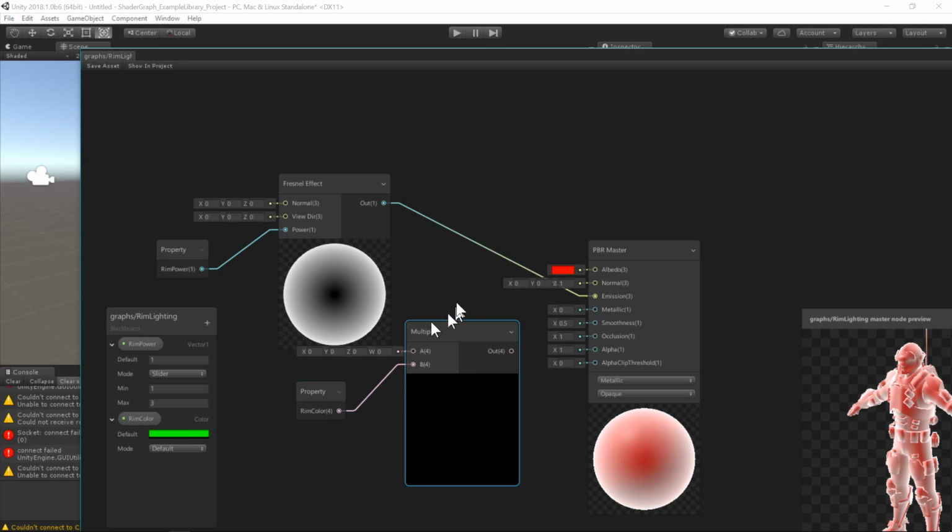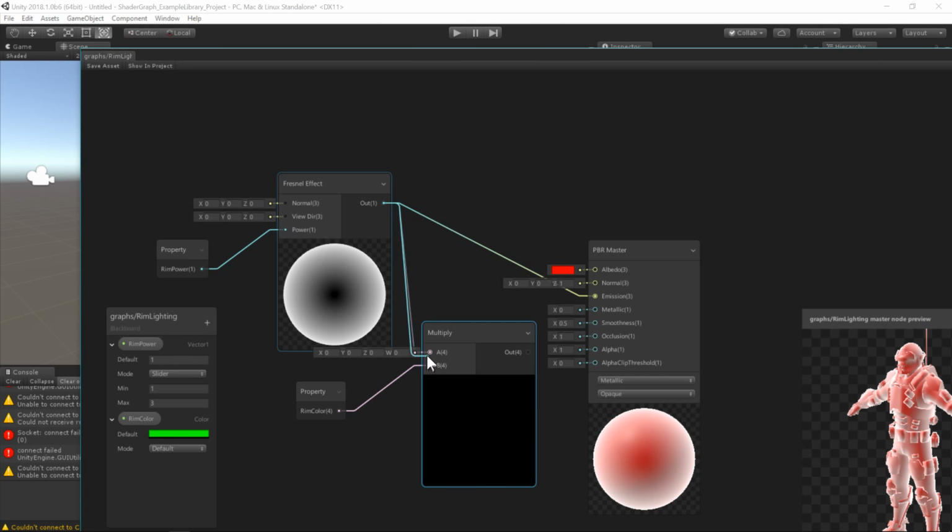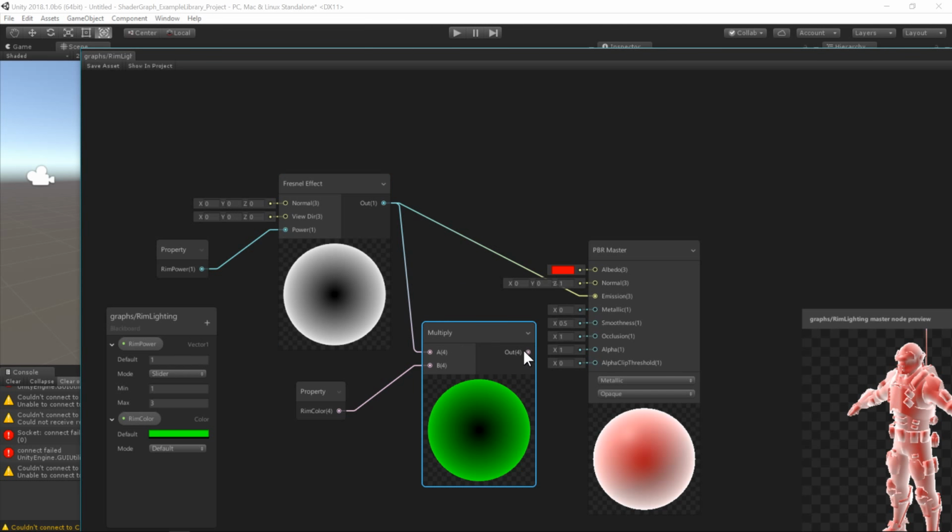So I've got a rim color here. And now what I'm going to do is take the output of the Fresnel effect, then plug that into the emission.